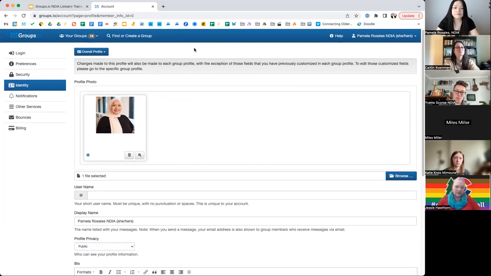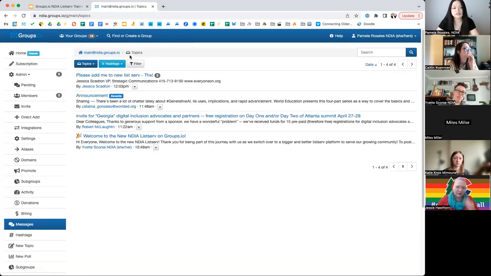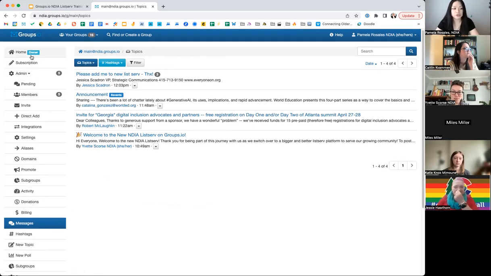By doing that, you will go to your groups on the top left. You will see the National Digital Inclusion Alliance Friends and Affiliate Listserv. This is what it will look like. You won't see the admin area, obviously, but yours will look like subscription, message, hashtags, new topic.